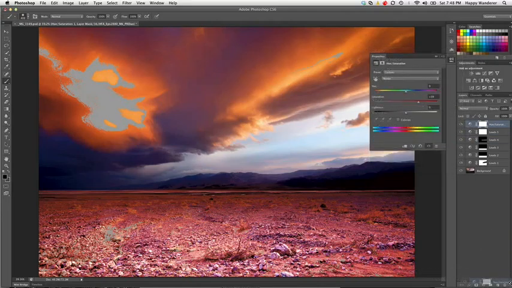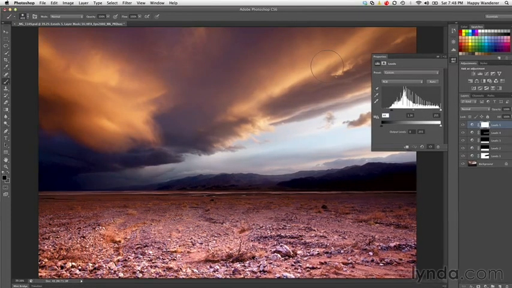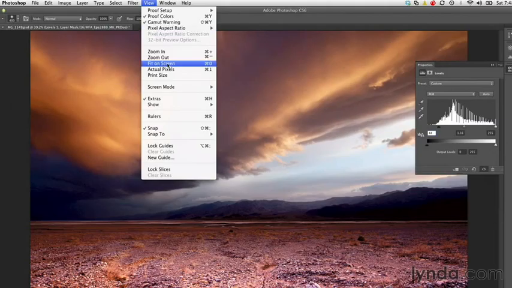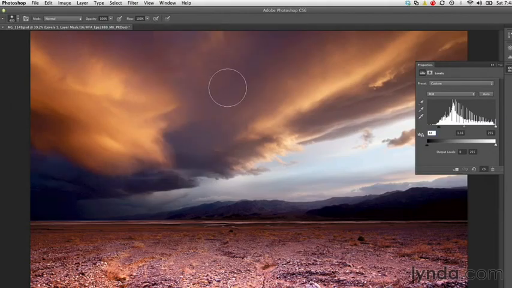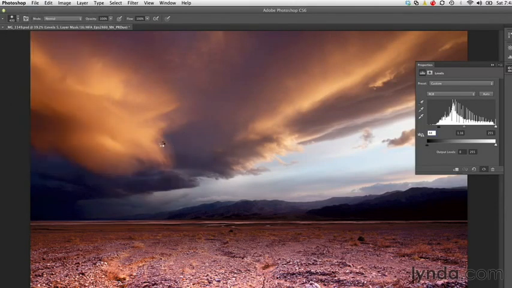So gamut warning can be handy if you're having trouble keeping your colors within the gamut of your paper, but I don't have any really extreme colors here. I'm not too worried about that. I'm ready to move on to printing. I like the way this is looking. I like what my soft proof is showing me.